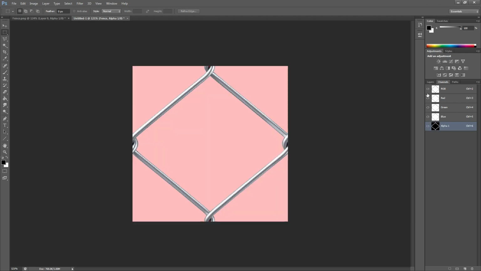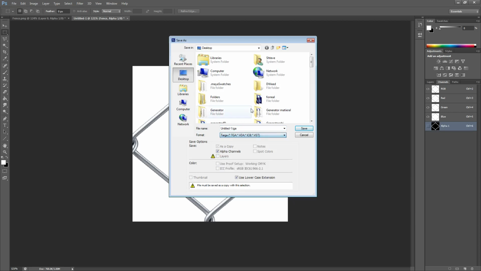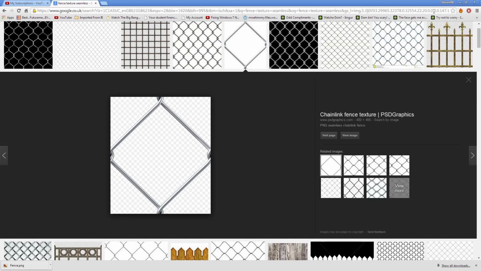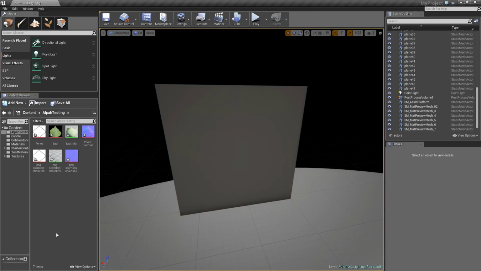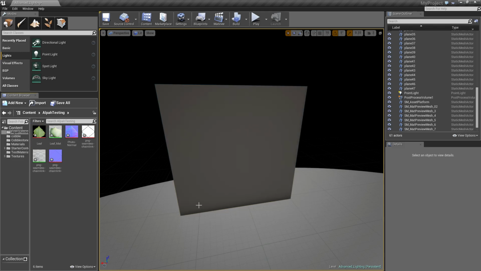When you save this out, go File, Save As, Targa. I'm going to call it fence. I think that will overwrite a file I already have. Save. Yep. Click OK, and make sure you set it to 32-bit. If you set it to 24-bit, it will not register your alphas. Set it to 32-bit and click OK. When you've done that, jump back into Unreal. Let's delete the one we got because that was my practice, and throw in the one you just saved out.